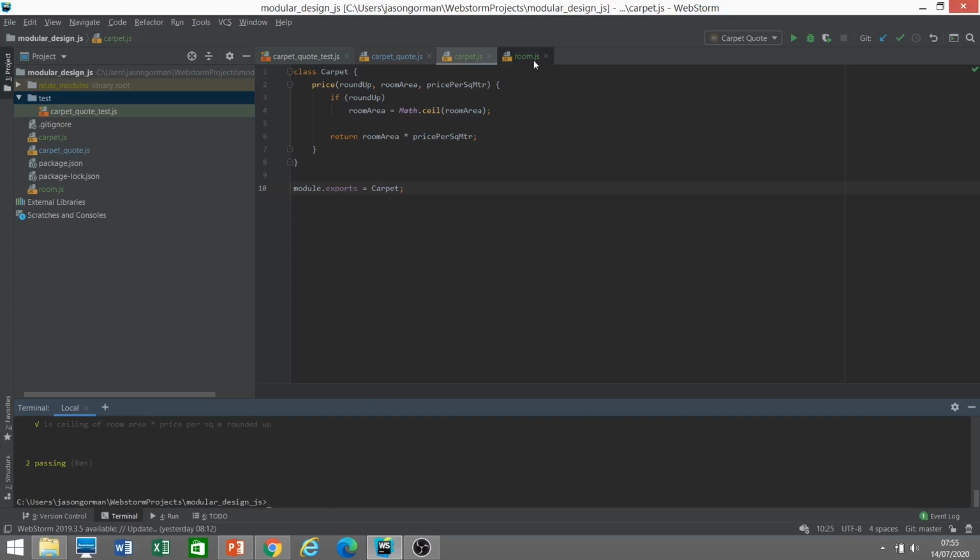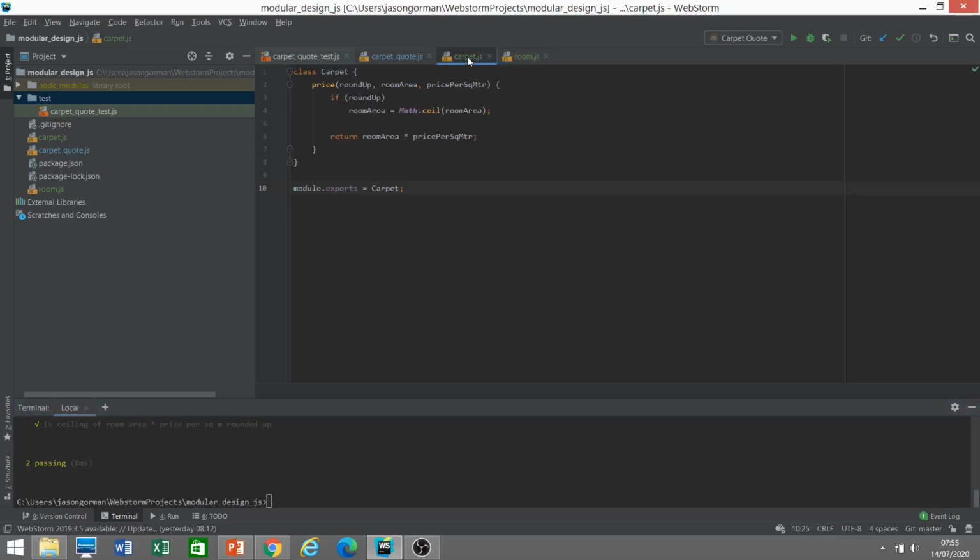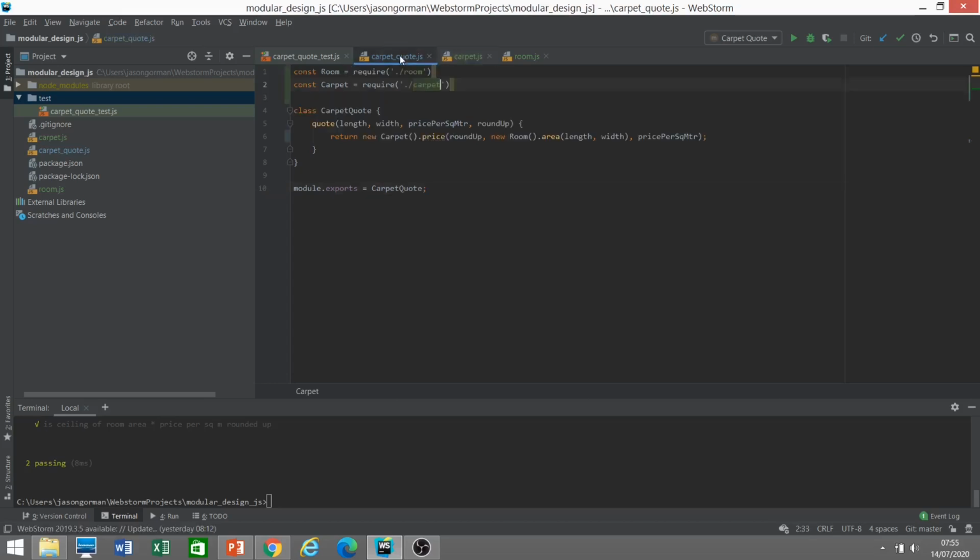Room calculates the area of the room that we're going to fit the carpet in. Carpet calculates the price of that carpet depending on whether or not we're rounding up to the nearest square meter and what the price per square meter is. And carpet quote now really essentially is just combining those two things. It's what you might call a composed class in the sense that what it does is just coordinates the work between carpet and room.